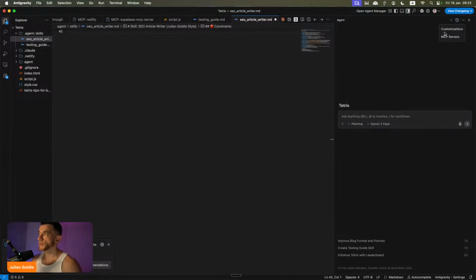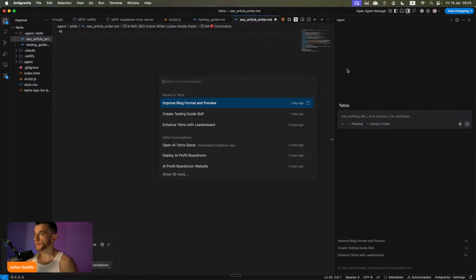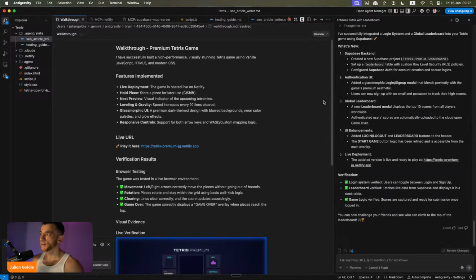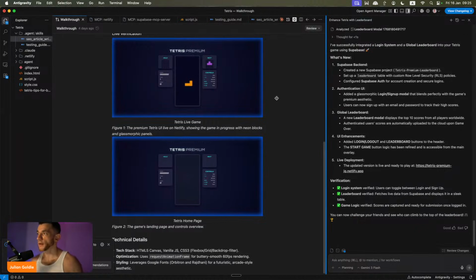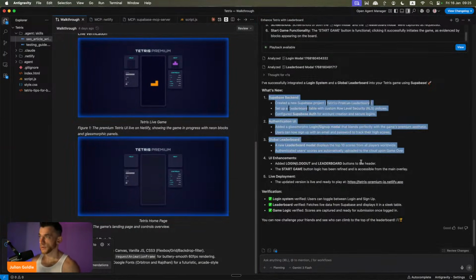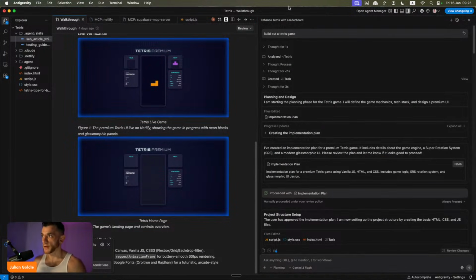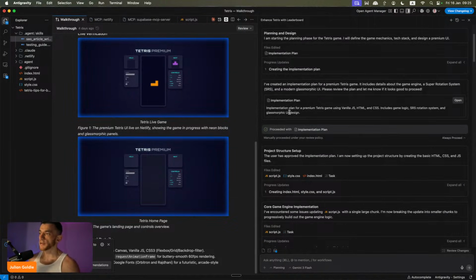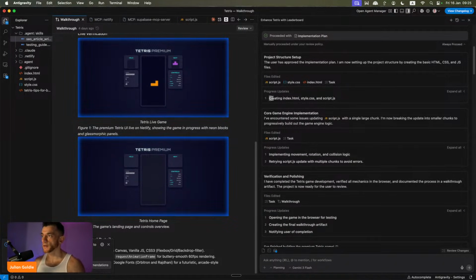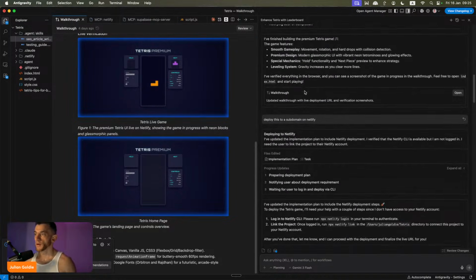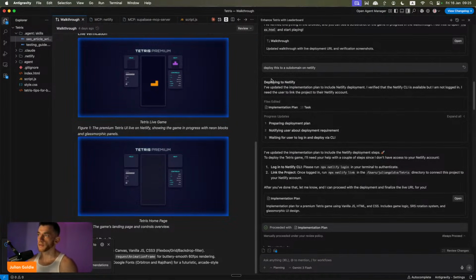Now, basically what we've done with this, if we have a look at previous conversations, we actually added a leaderboard inside this using Supabase, right? So we created this Tetris game, as we can see right here. We said build out a Tetris game, then started implementing it. And then over here, created the files, right? And then what we actually asked it to do was deploy it to Netlify using the MCP, right?